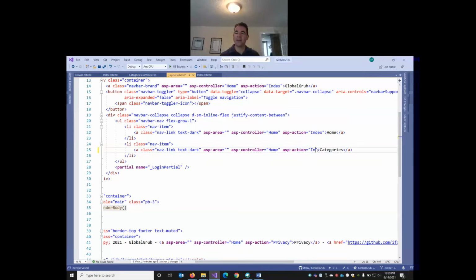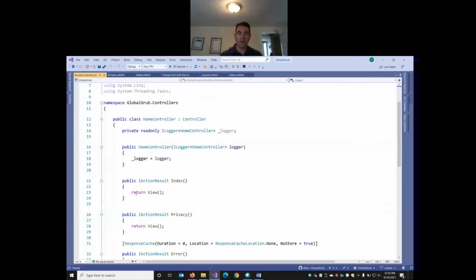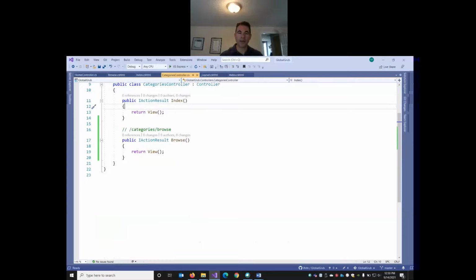Thanks, Tilla. It's going to call index, but instead of the index in the home controller, which will load the site homepage, we want it to load the index method of the categories controller. So we have two different index methods now in the project. The home controller has one that loads the home page, and the categories controller has its own index method.